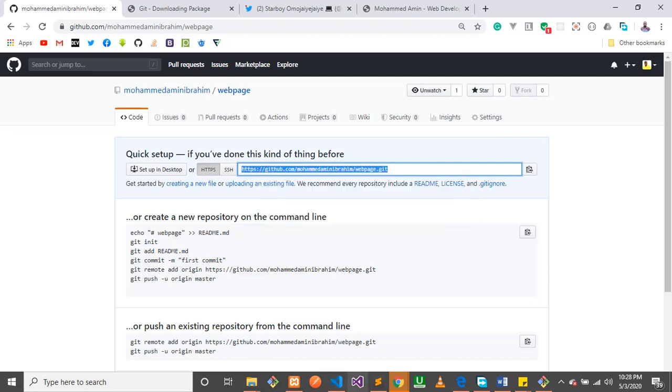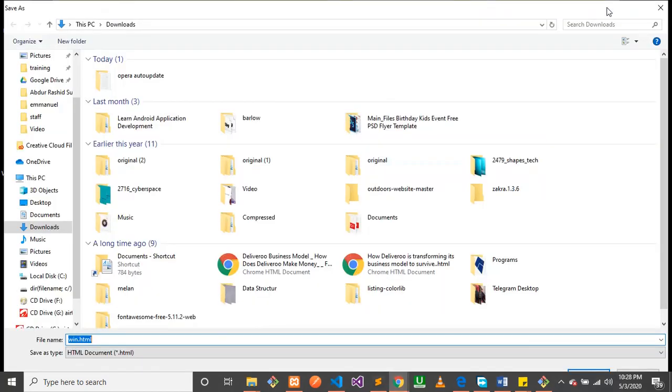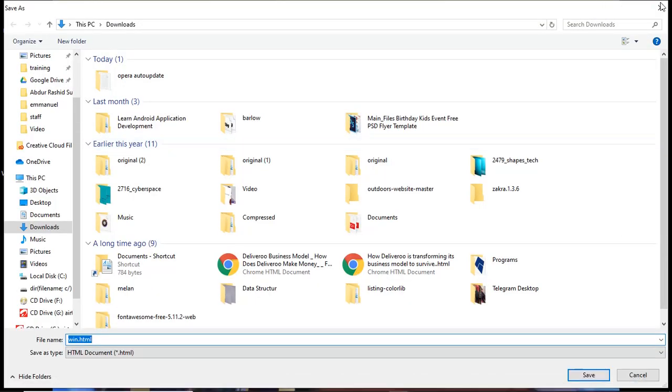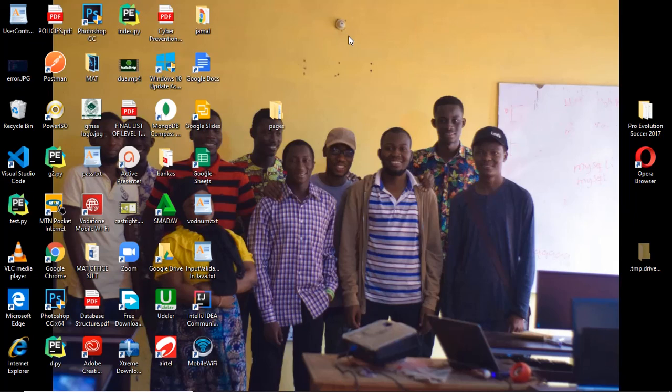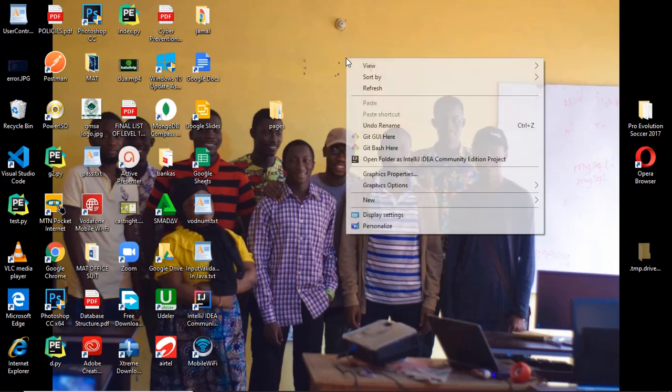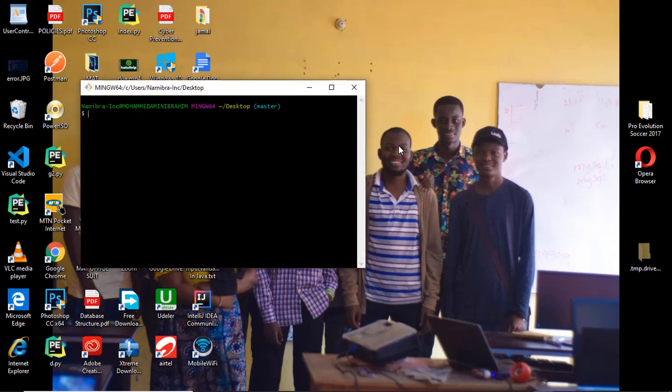Just copy it. Now I'll go to my desktop, then over here I'll open Git Bash. Let's create a folder. So I'm going to say mkdir, make directory. This is a command for creating a folder. I'll call it web page. Good. cd web page, that is, enter into the web page folder.